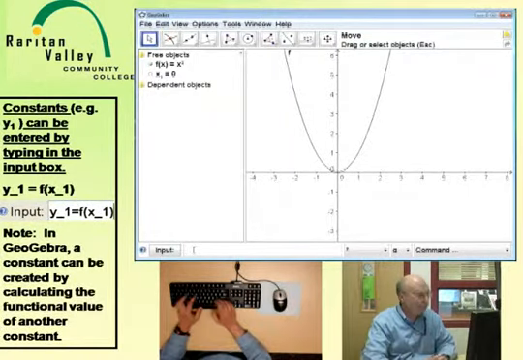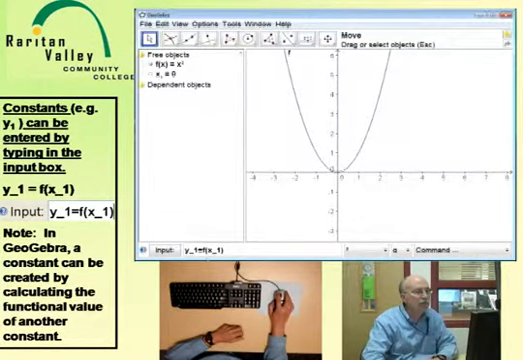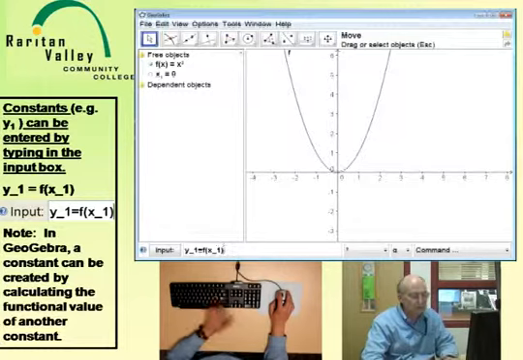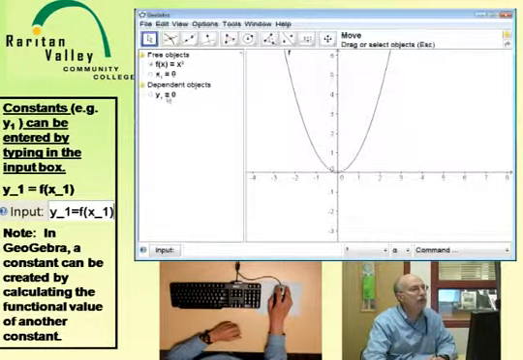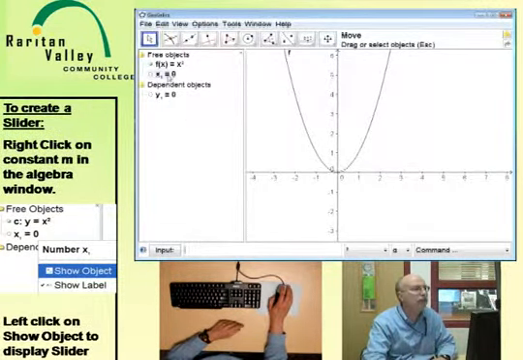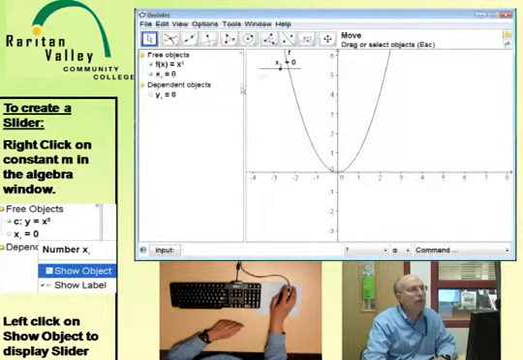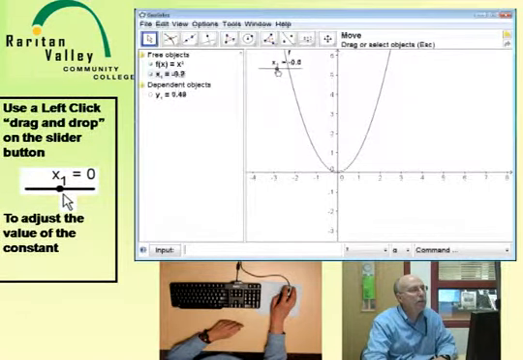And now I'm going to define y underscore 1 for y sub 1 equals, and I want f of x sub 1. And notice again that I typed x sub 1 is x underscore 1. When I hit enter, you can see that y1 came up as a dependent object. It depends on what x1 is. Let's change that x1 into a slider. We're going to go up to x1, do a right click on it, left click on show object, and now as I move this point back and forth, you can see that y1 changes with x1.